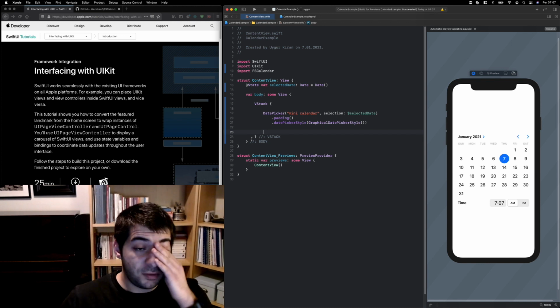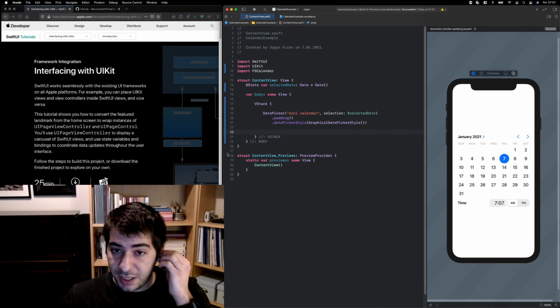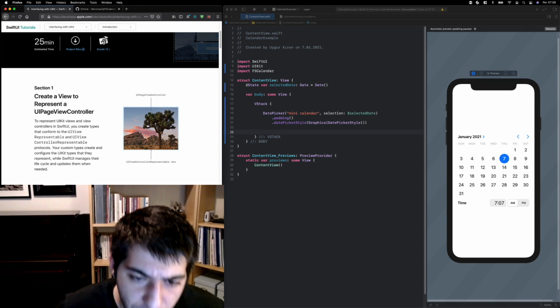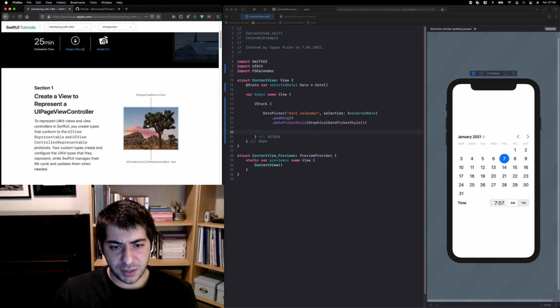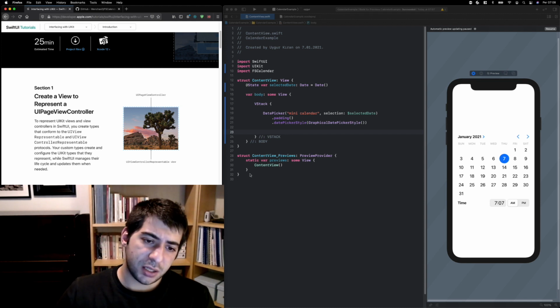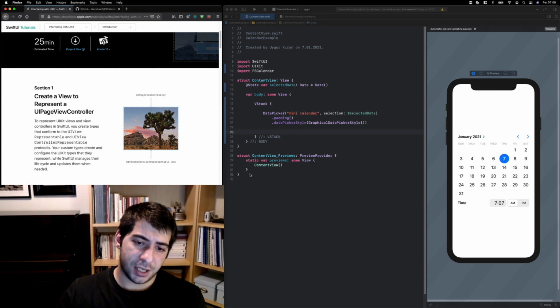Okay, first we need to create a representable. In Apple's example, they created a UIViewControllerRepresentable, but all we need is actually a UIViewRepresentable. It will be enough for us so that we can only use it as a view, and we can use other SwiftUI elements around it.